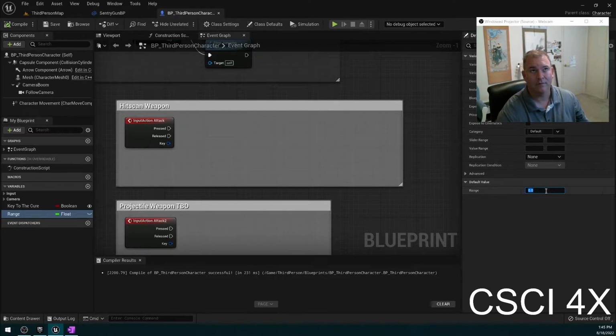100 meters. Okay. There you go. Remember, all the numbers in Unreal Engine are centimeters, so this is 100 meters. So a bit longer than a football field, right? Okay, so we'll just save that. Keep that in our back pocket. All right, here we go.